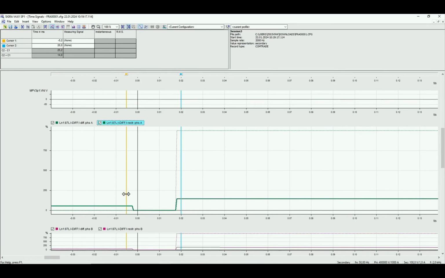For the restraint current, we start with a value of 50.3%, then it gets 0, and then it gets to a bigger value of 145%. So maybe now you ask yourself, okay, why is it 0 here? Why do we have no restraint current during the fault inception?